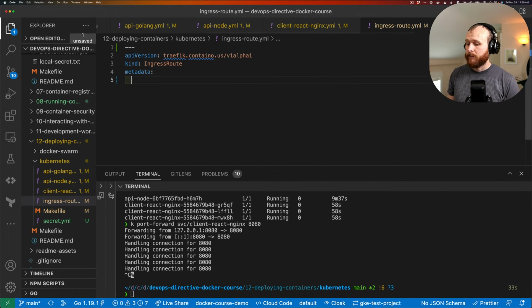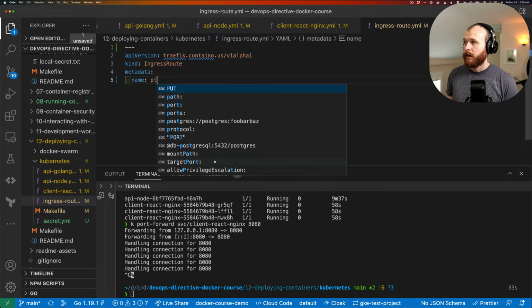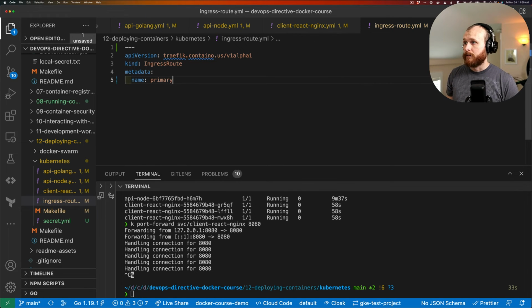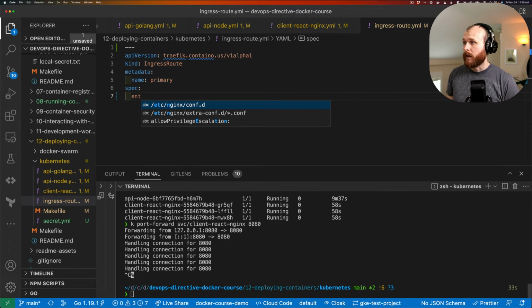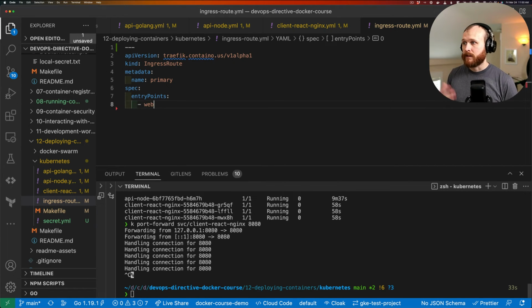We need to define the metadata for it. In this case, it's just going to be the name. I'm going to have this be just the primary ingress route. And then we need a spec for it, and the spec is where we define everything that we want to have happen with this ingress. I can define one or more entry points. In this case, I'm just going to call it web because this is traffic coming from the internet, from the web. And then I'll define one or more routes that my ingress route is supposed to utilize.